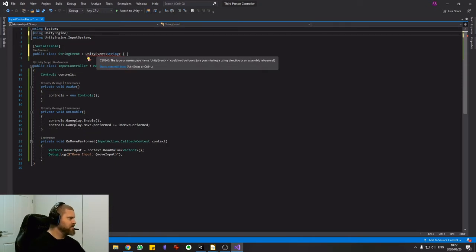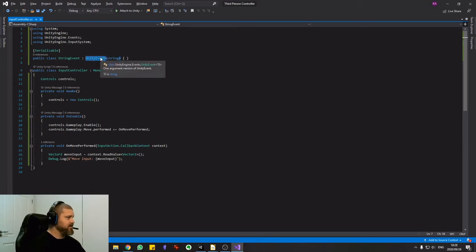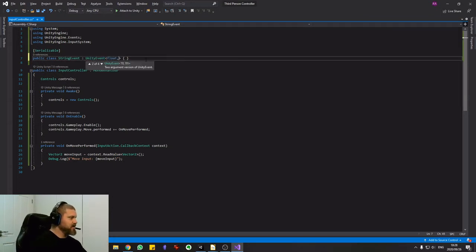Boom. Why is this complaining? Oh, it has to be UnityEngine.Events. Is it Events or EventSystems? No, it's Events. Cool. What I've done here is create a public class, my own class, which is a UnityEvent. It inherits from UnityEvent, but you have to do this if you want to use UnityEvents that take inputs. UnityEvent can take up to 4 inputs. I'm going to take 2, both floats. And we're going to call this MoveInputEvent.